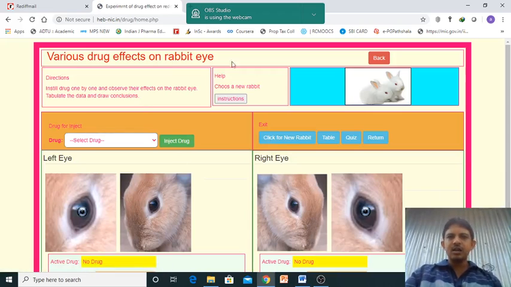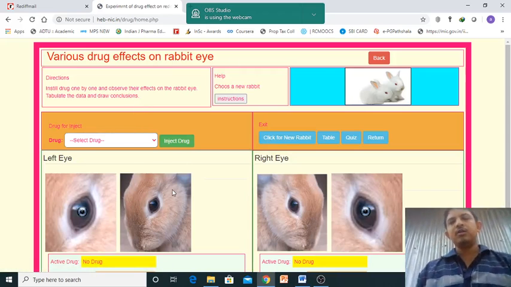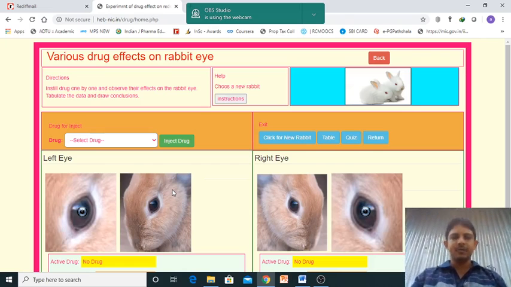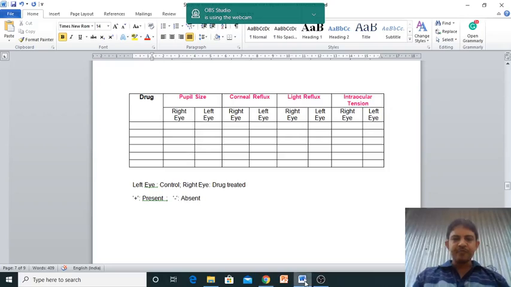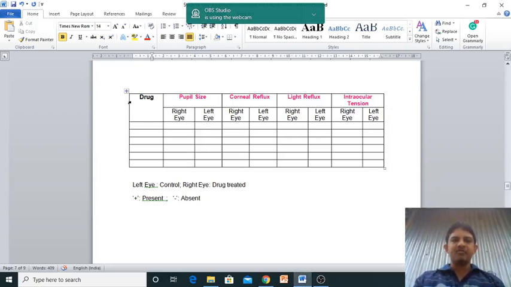Now this is the page that will be coming. Before that, you just prepare a tabular column like that. Drug, name of the drug, pupil size, right eye, left eye, corneal reflex, right eye, left eye, light reflex, right eye, left eye, intraocular tension, right eye, left eye.